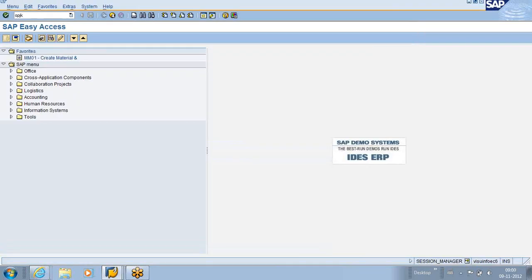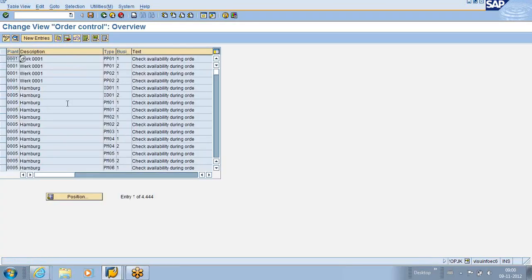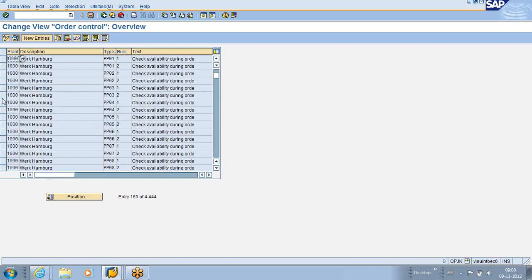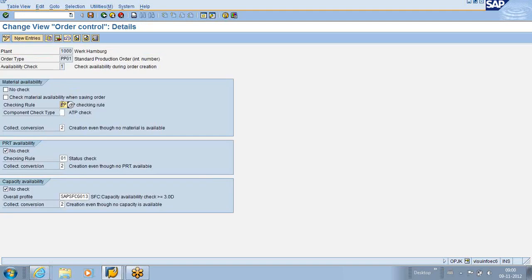OPJK is the availability check. Of course, once I go to the configuration, I will go in depth into how the availability check has to be configured. Just give me a minute. Yesterday when we were checking it, the master data might have been copied by that time, which is why the checking part may not have been reflected. Yesterday we were checking these two parameters: in plant 1000, during order creation whether to check or not to check, and during order release whether to check or not to check. Let us check it.